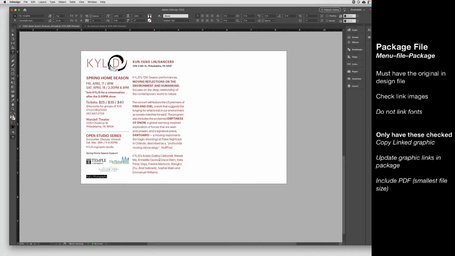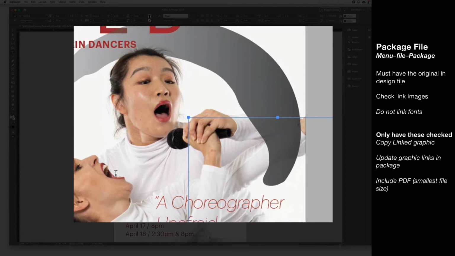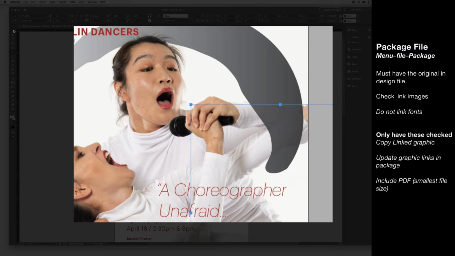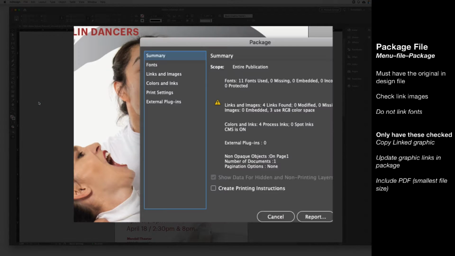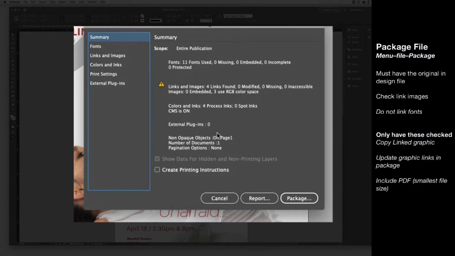So knowing that the images are connected, knowing that I have everything the way I want to have it, the next step is just simply going to File and then to Package. If I click on Package, a dialog box will open up. And we're going to go over some of the summary, which is fonts, links, color, and external plugs, which we don't have, and we don't need to worry about this last section. So links, it's got an error there, but what it's saying is it's found the links, so that's a plus. There's no modifications, there's no missing.